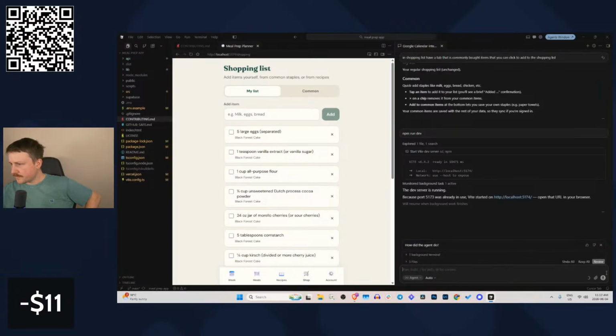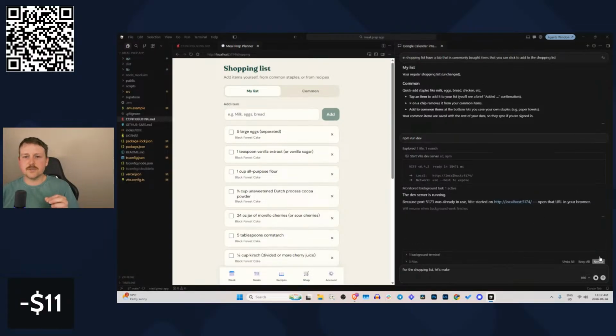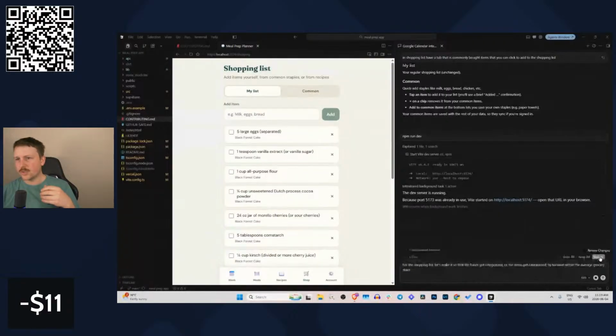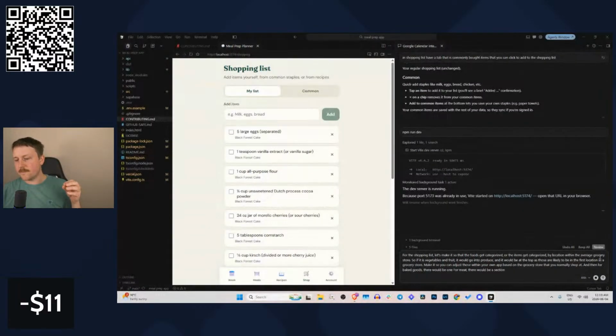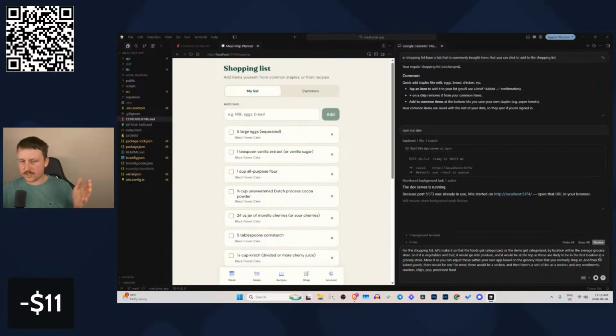Oh, here we go. Let's actually do this right now. For the shopping list, let's make it so that the items get categorized by location within the average grocery store. So if it is vegetables and fruit, it would go into produce and it would be at the top, since those are likely to be in the first location in a grocery store. Make it so you can adjust those within your own app based on the grocery store that you normally shop at. And then for baked goods, there would be one. For meat, there would be a section. And then there's a section for aisles. And any condiments, crackers, chips, pop, processed food is going to go into that one specifically.